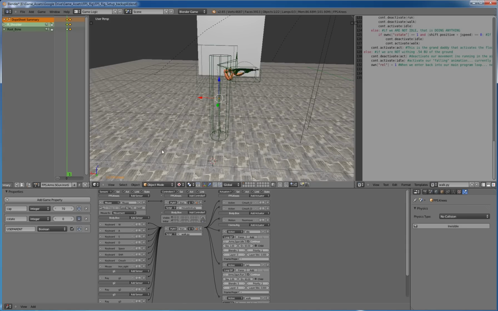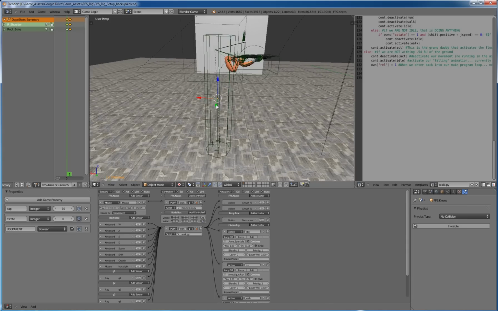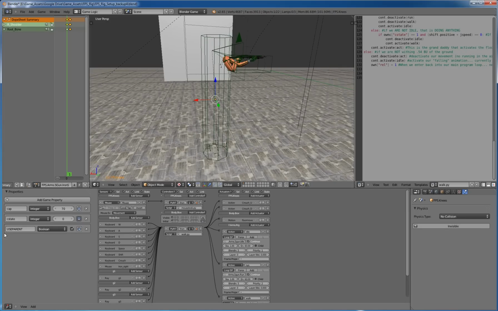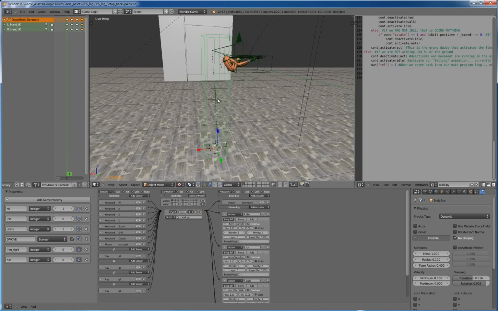So pretty much all of those are settings on the FPS knees, excuse me. I had to add this one right here, use parent boolean, and check that to true. If I didn't do that, it didn't rotate correctly when this was moved. The D move is on there, and then I just have some of these variables that we covered before, for running, iron sight, J state.